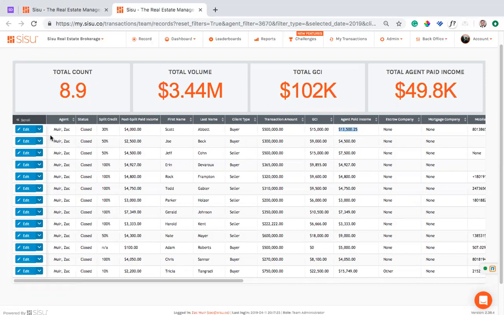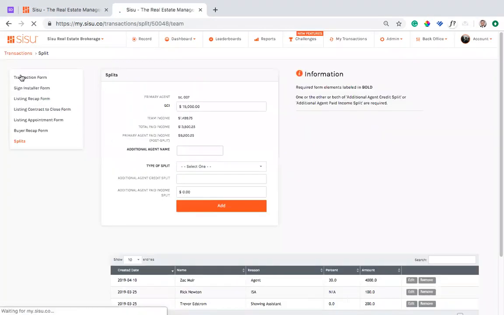So if I come into here, this is an admin feature where the admin can come in and do splits. You also notice if you hit edit on the left-hand side, you'll see the splits interface here. So you can come in and manage the way that this income is being allocated on the deal. In this case, the primary agent is BC. The GCI is 15,000. So that's the total commission earned from the deal.